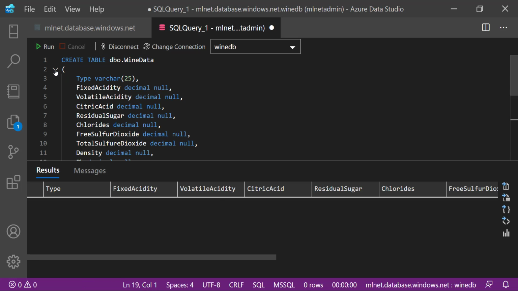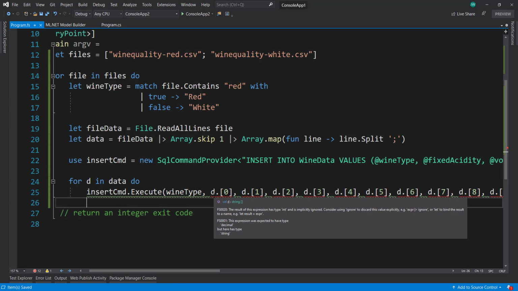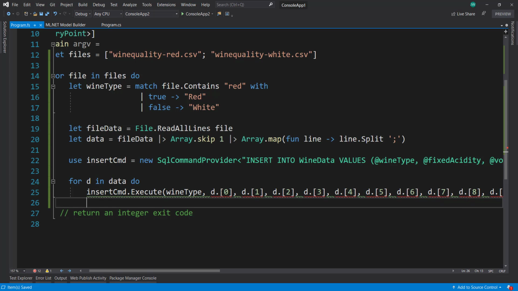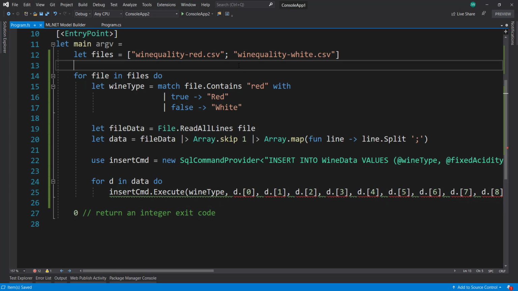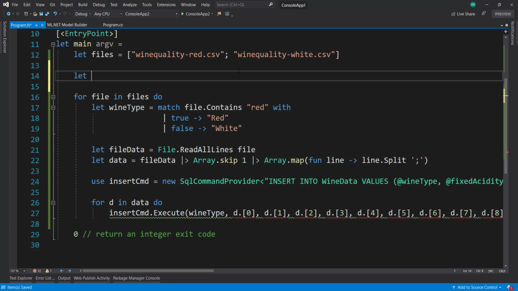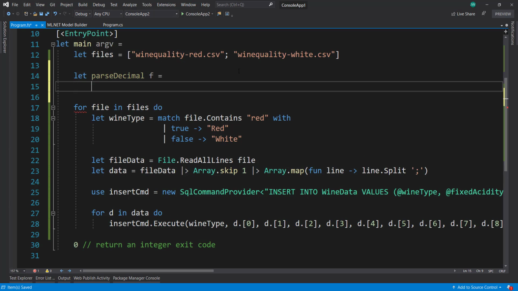And if you remember back when we created the table, we said all these items are decimals. So it's keeping that strongly typed within our database and here as well. And we can fix this. So up here, we'll create an inline function called parse decimal, and we'll give it parameter f. It's going to equal, and we'll use the decimal.tryparse method on it, and f.